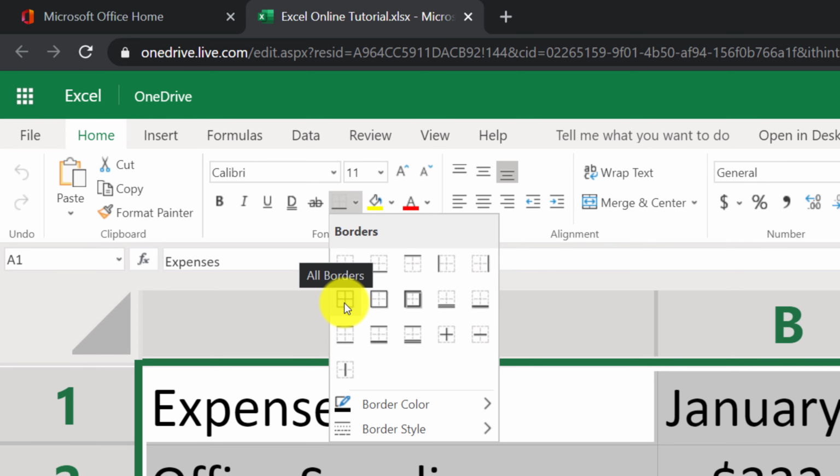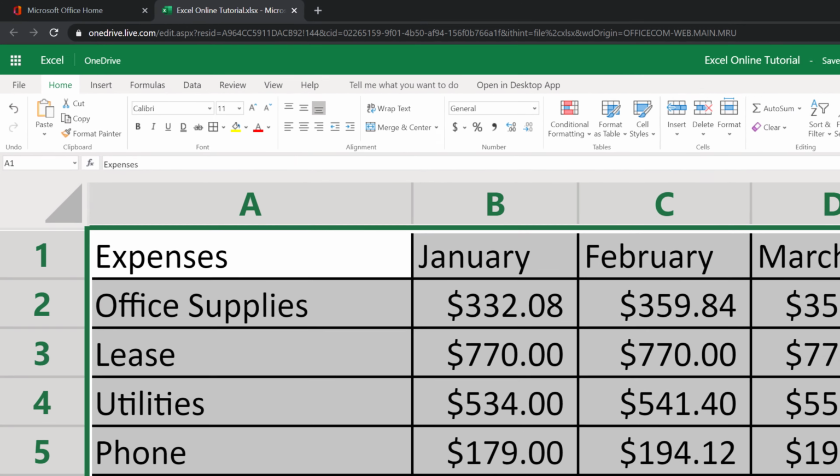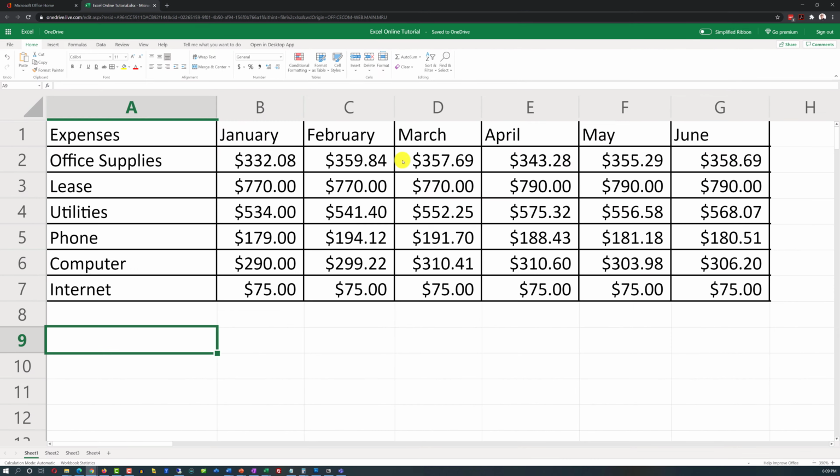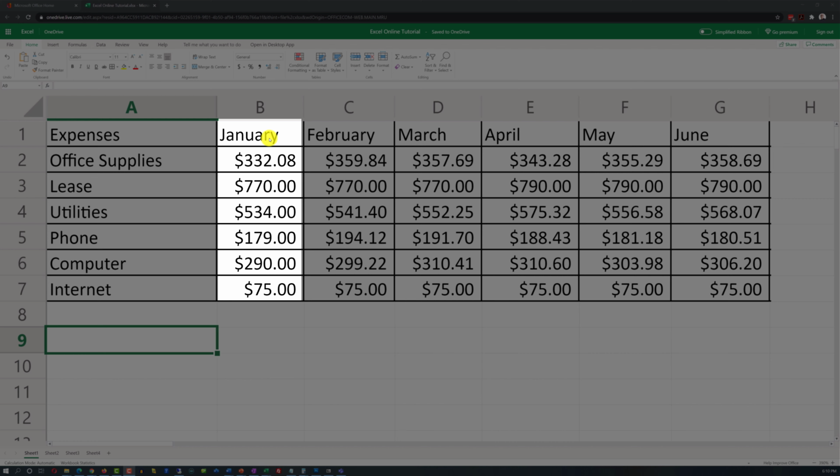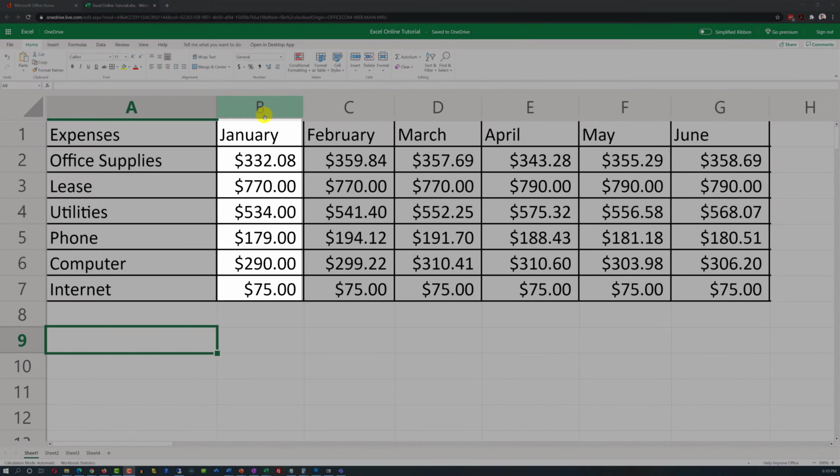For example, you can select the range of the data, and you can add borders to the data. The most typical borders would be all borders, which will have borders for the data on all sides of the cell. You might also notice that the month and the dollar amounts are misaligned. Months data is aligned to the left versus dollar data is aligned to the right.